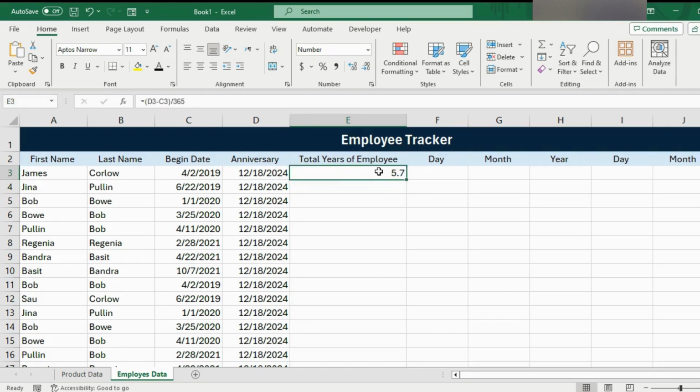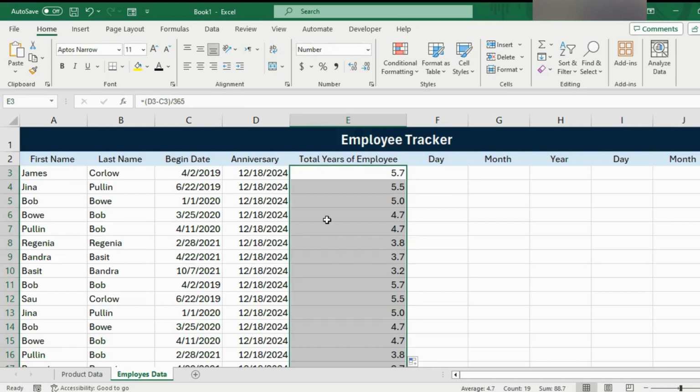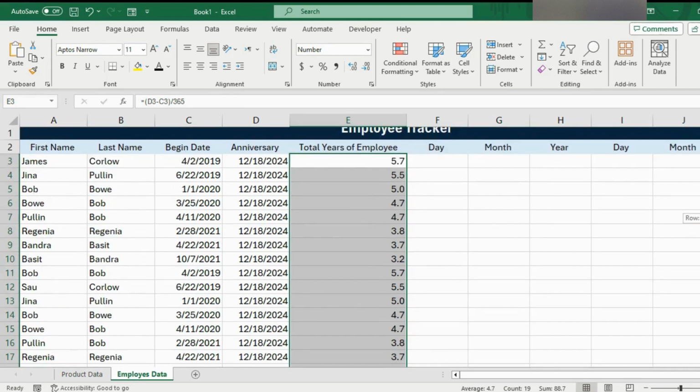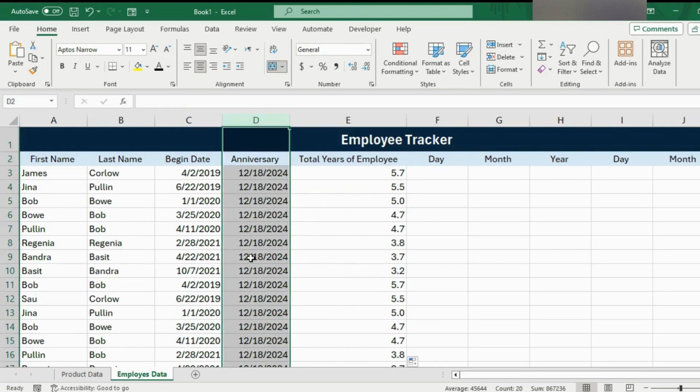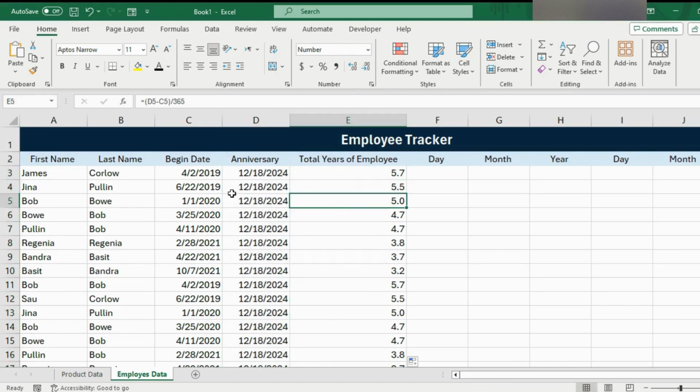I can just double click on the green square in the lower right corner of the cell, and it will copy that formula down this spreadsheet so that I can quickly know how long each employee has been an employee of the company. Now there are other ways to do the same thing. I didn't have to include the anniversary here in the spreadsheet, for example. But the key takeaway from this first example should be that you can subtract one date from another date to get the number of days between them, and then just divide by 12, divide it by 365, or whatever you want to do to find out how many years or months or days they have been your employees.